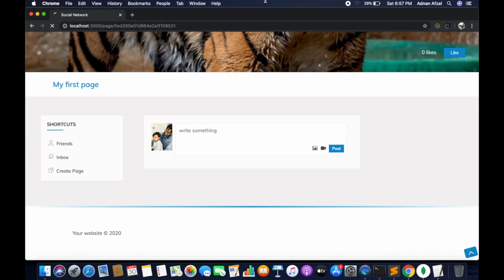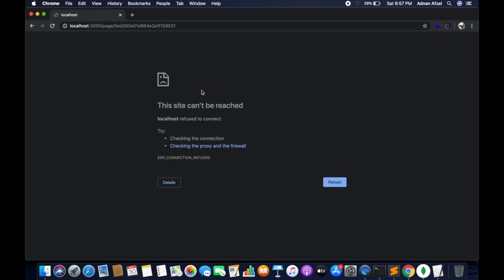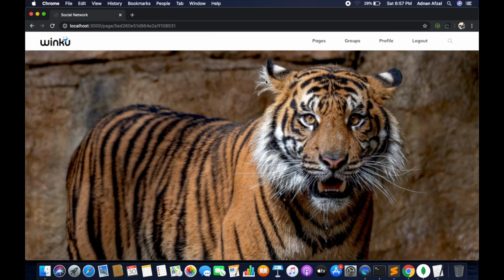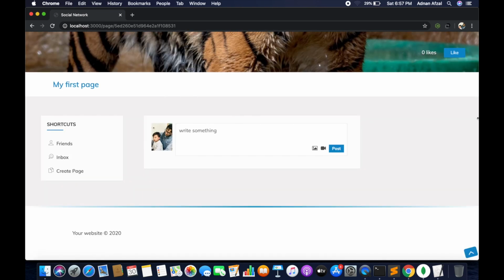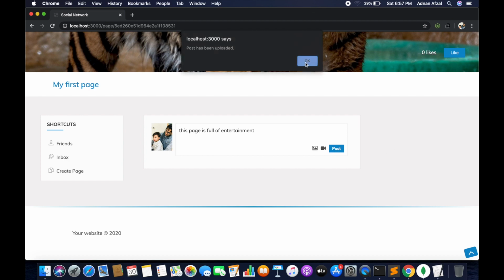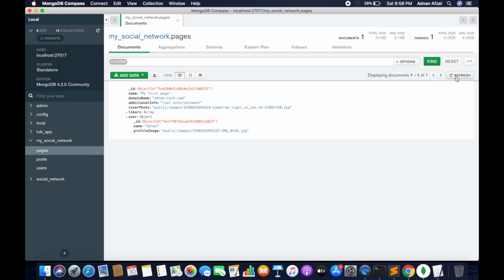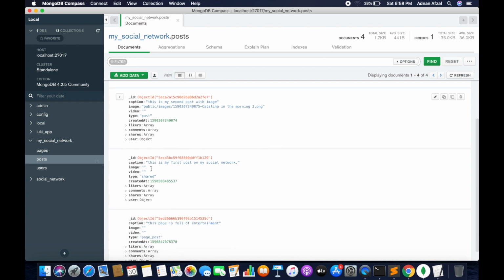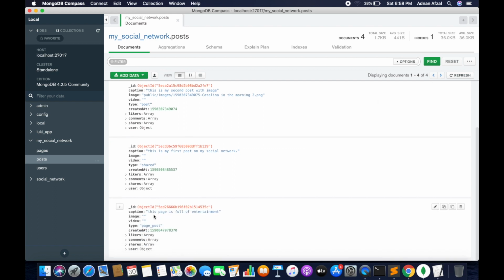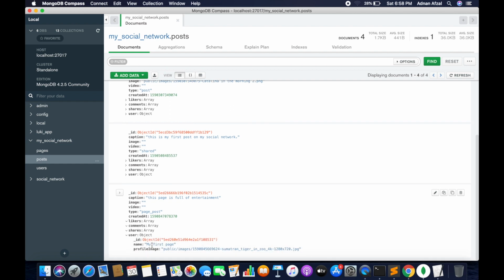Now create a new post in page detail page. Post has been uploaded. And it has been saved in database as well. This is the new post. And this is the ID of page.